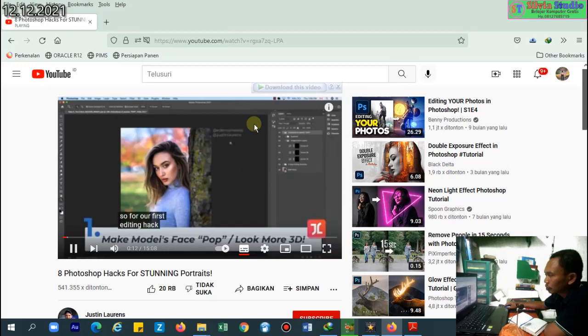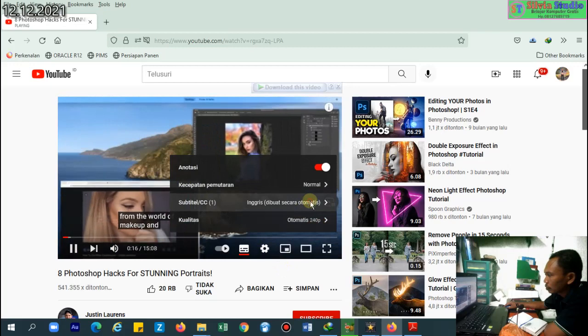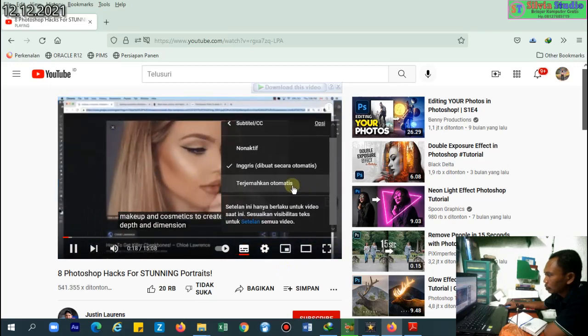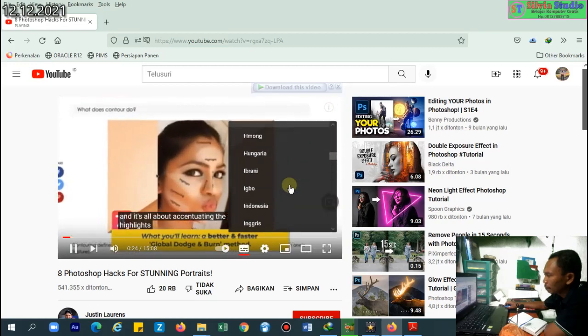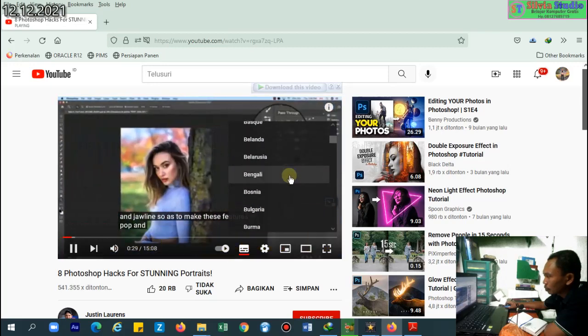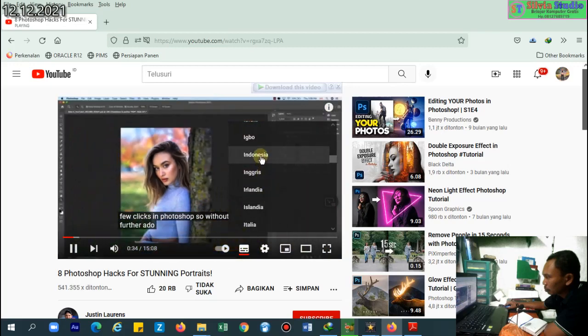First editing hack, I'm going to show you a really cool little technique borrowed from the world of makeup and cosmetics to create more depth and dimension to the face, all the whilst creating a more pleasing and attractive look. And it's all about accentuating the highlights and shadows in the cheekbone and jawline so as to make these features pop and look more defined. And all it requires is just a few clicks in Photoshop, so without further ado, let's get started.